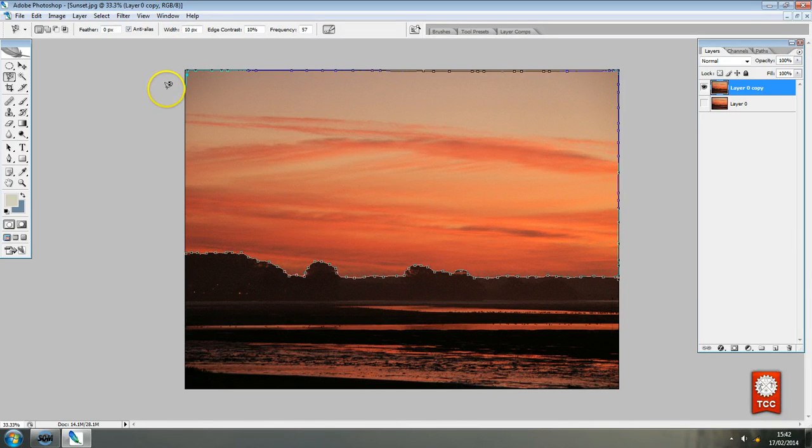So we'll go down, keep going down, and as I say, I'm only pulling the cursor, I'm not clicking. When we get to the end, you need to go over and get to the start point, and when you get to the start point you will see a little circle appear just there. There's a tiny circle that appears to confirm you've reached the start point again. Then you can click and it makes the selection.